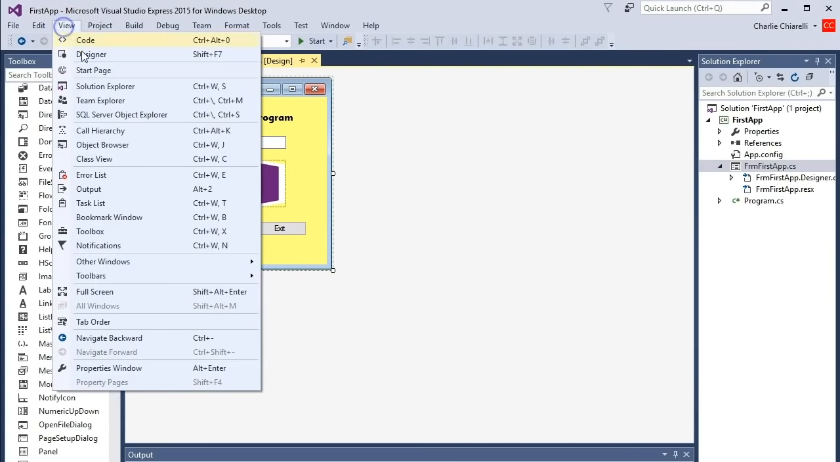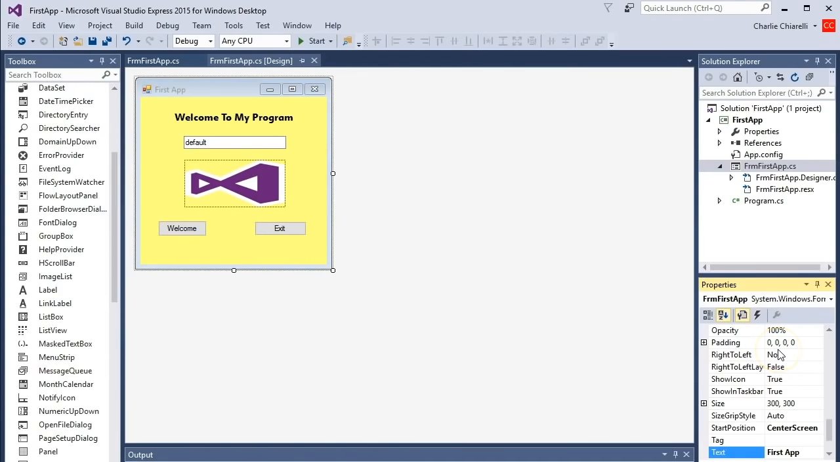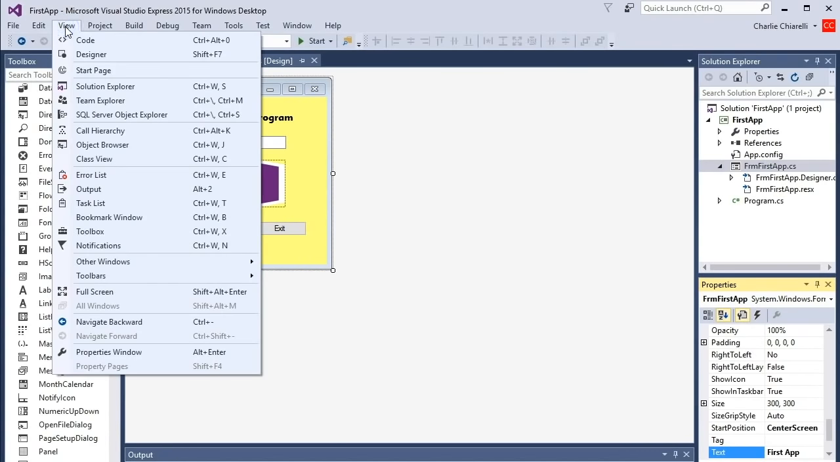Go up to View, and these are all the little things that you can add on. Now I'm looking for properties. Properties, where are you? Do you see properties somewhere? There it is. Properties window, bang, it comes back there. Okay, so if you ever lose one of these screens, chances are you can go here and find it.